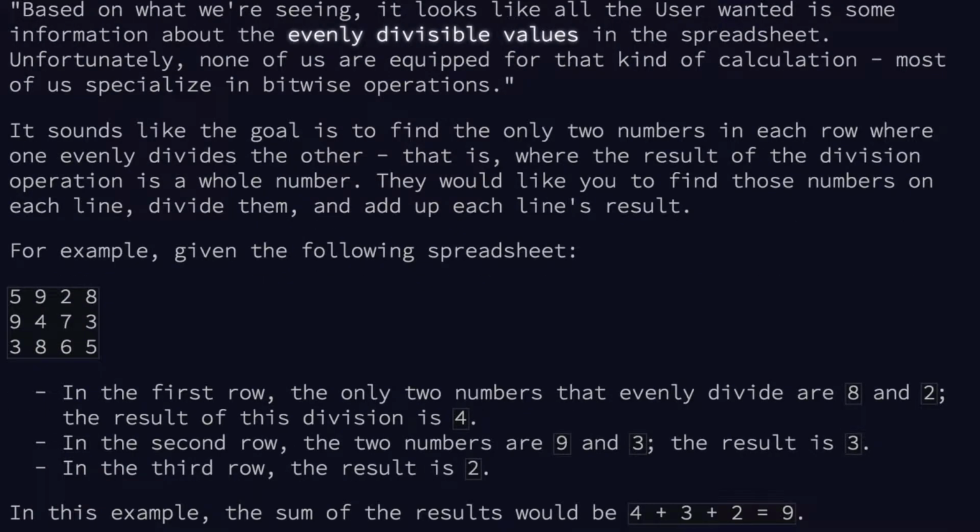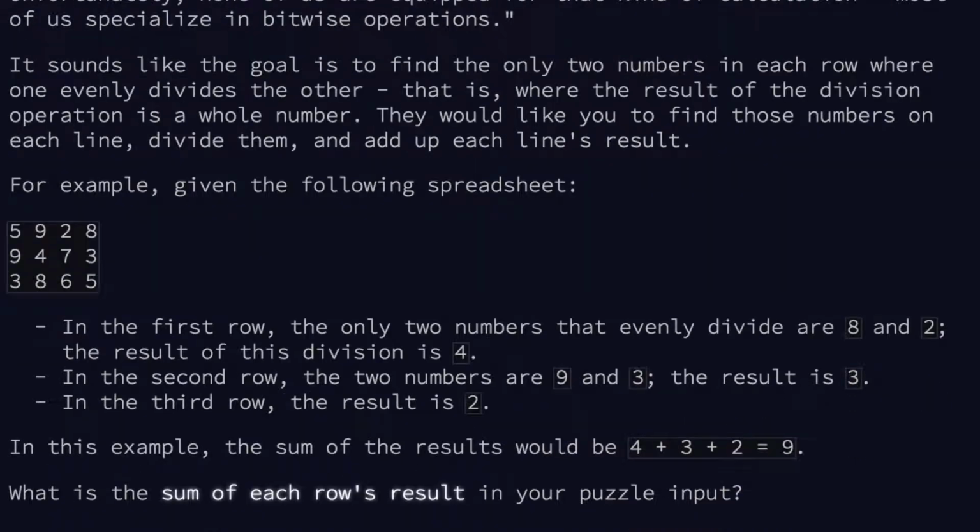For example, given the following spreadsheet, 5928, 9473, 3865, in the first row, the only two numbers that evenly divide are 8 and 2. The result of this division is 4. In the second row, the two numbers are 9 and 3. The result is 3. In the third row, the result is 2. And in this example, the sum of these results would be 4 plus 3 plus 2, which equals 9. What is the sum of each row's result in your puzzle input?